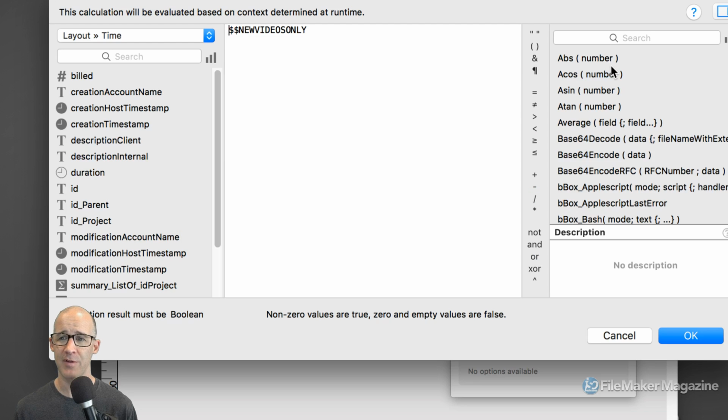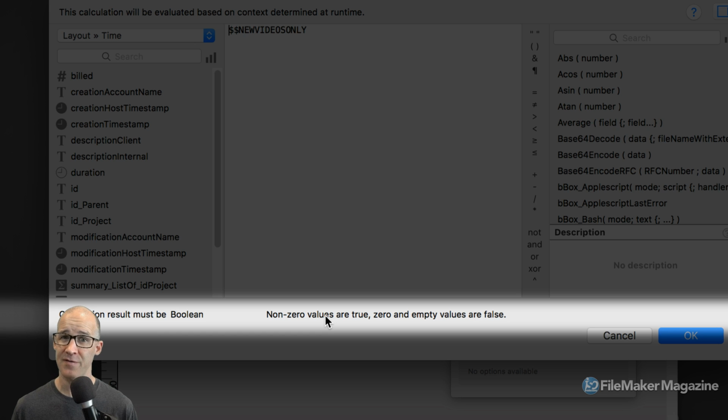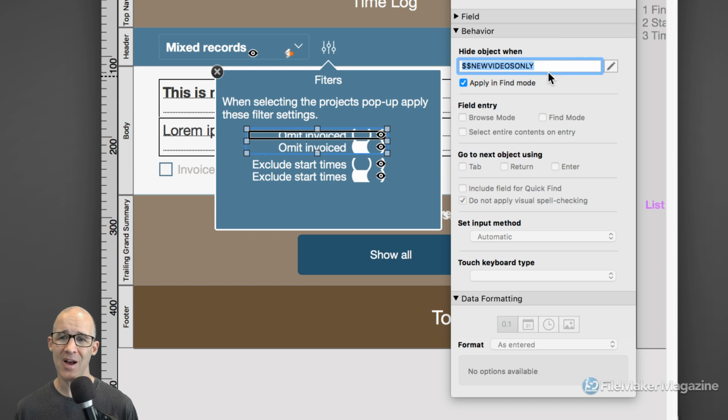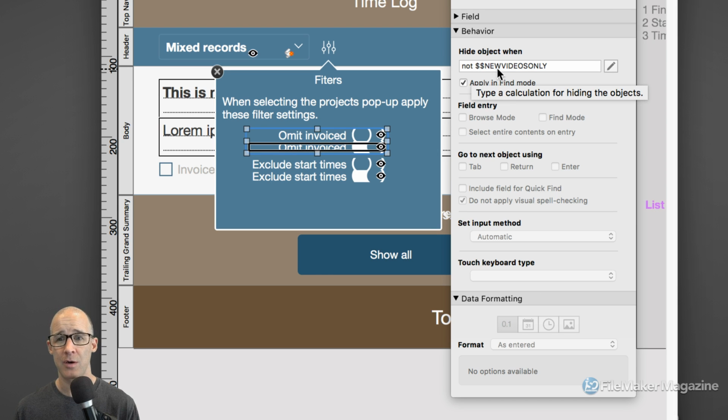We've seen this in many other videos. When we click on the calculation, we can see down at the bottom, we read this, and as a FileMaker developer, we say anything that's non-zero values are true. Anything that is only 0 or empty is considered false. So in that regard, I don't have to say new videos only equals 1. I don't have to have that additional piece of information. I can simply just say if there's anything positive in this global variable of new videos only, then this will evaluate as true.